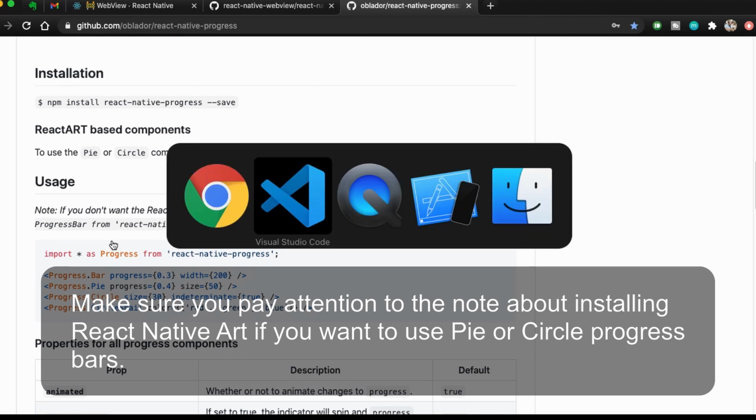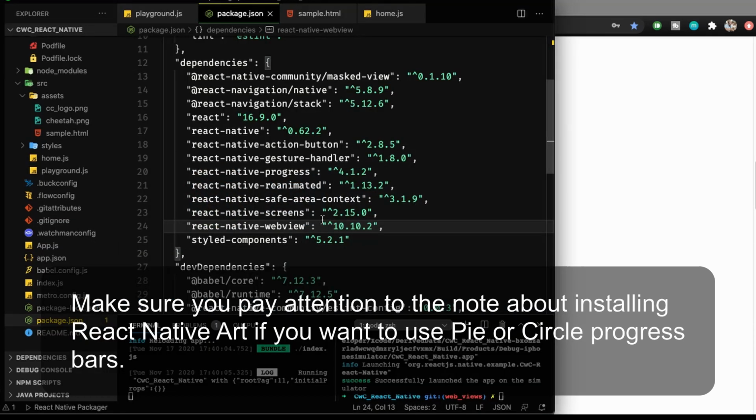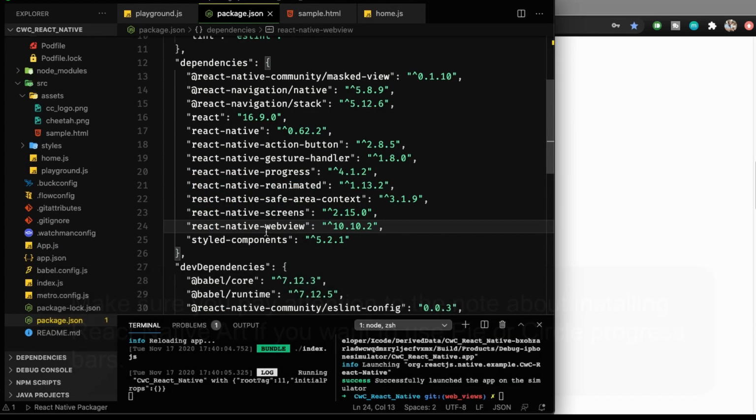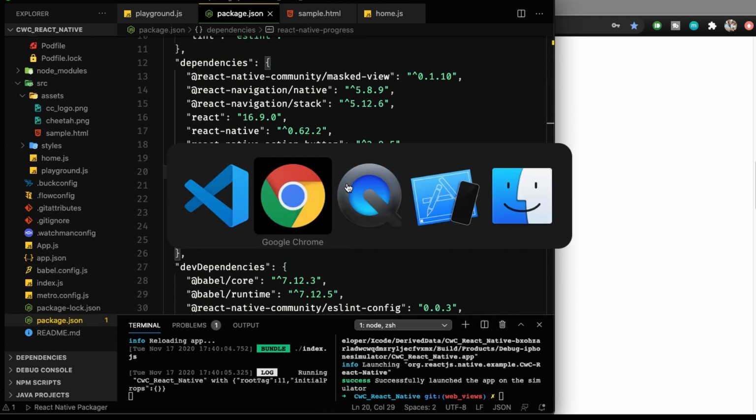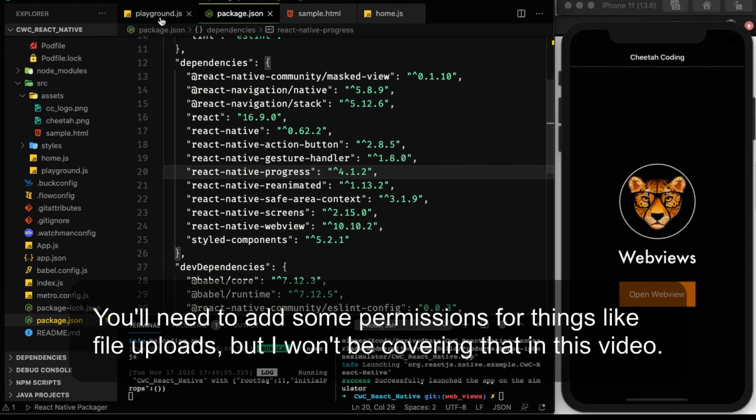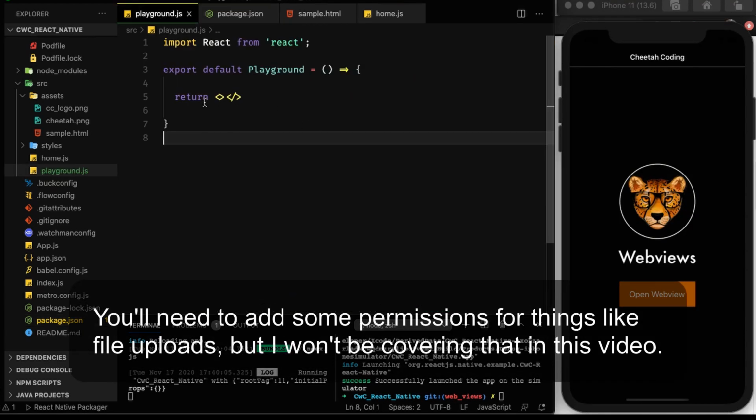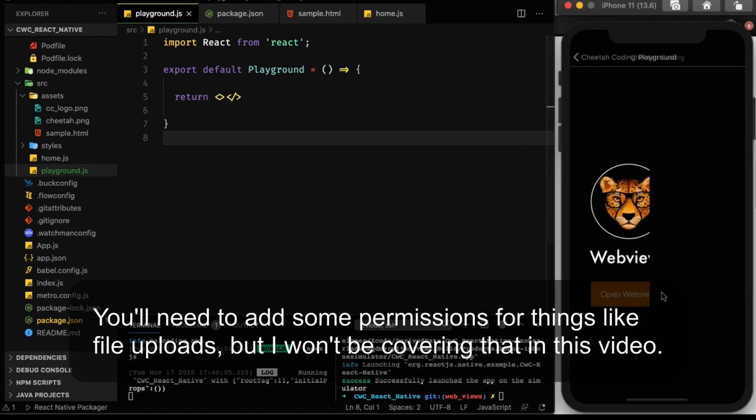Let's go back to the app, and I've added both of those. I've added the WebView here, and I've added the React Native Progress here. You don't really need to do any other setup for Android and iOS, which is nice. So if you go to the playground, right now all I have is a blank fragment here. So we can go here, you see it's blank.